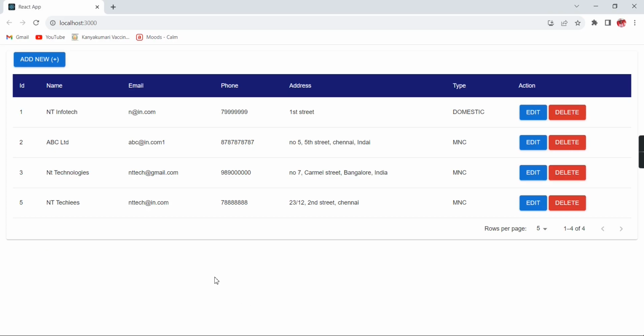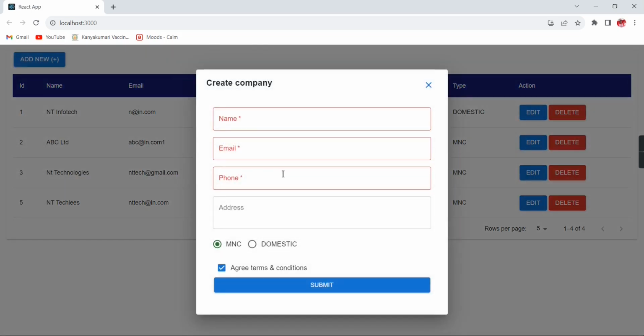So this is my application. In this listing, I have populated a list of company information. Now let me try to create a new record. This complete design is implemented using these Material UI components, and also we have included validation. The first three fields are mandatory, and also we need to click this agree. It's by default checked; if I uncheck it, the submit button is also disabled.